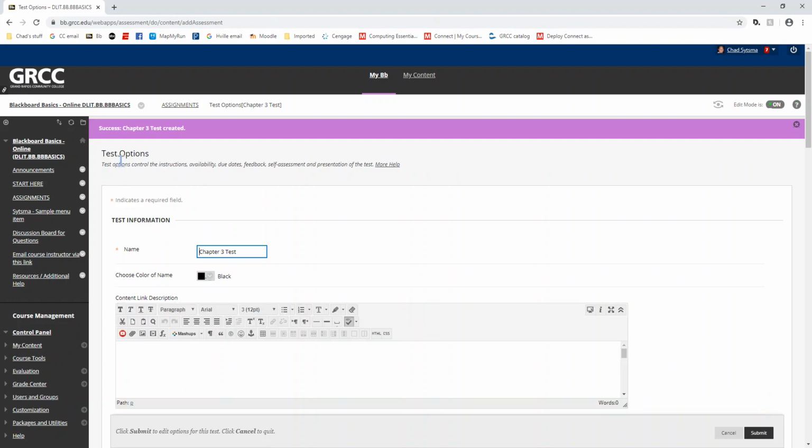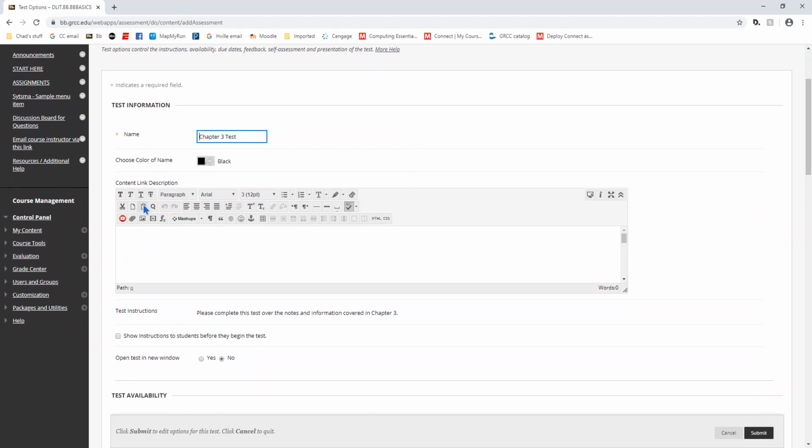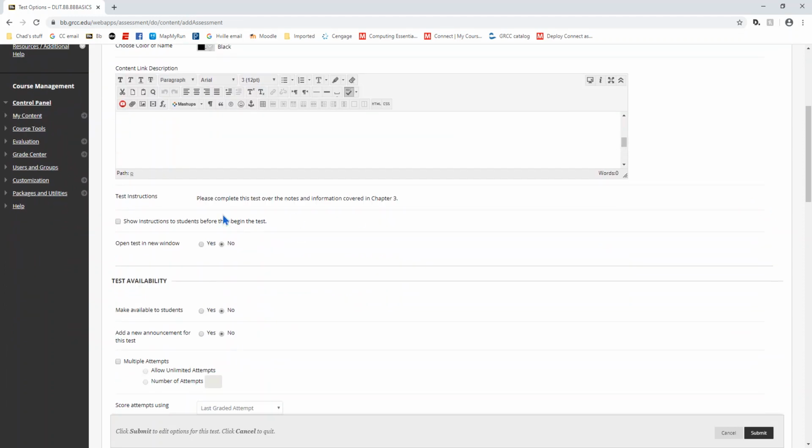Now I'm going to be given a screen with the test options for my students when they take the test, the settings that I have. If I should choose, I can type a content link description. However, that is not necessary. I have test instructions here that are visible. The check mark here asks if I would like students to see these instructions before they take a test. I can go ahead and turn that on.